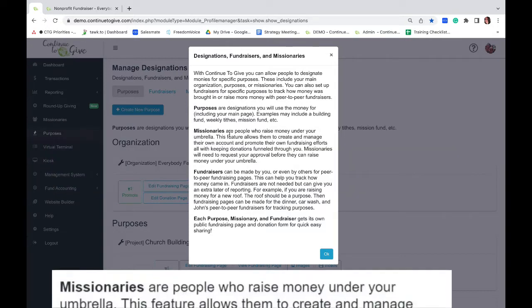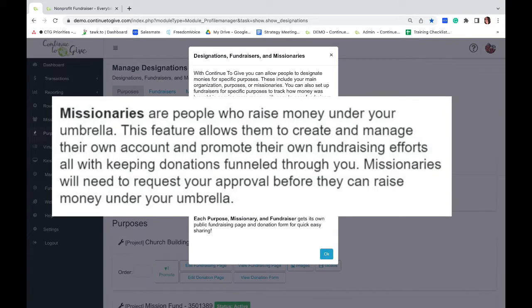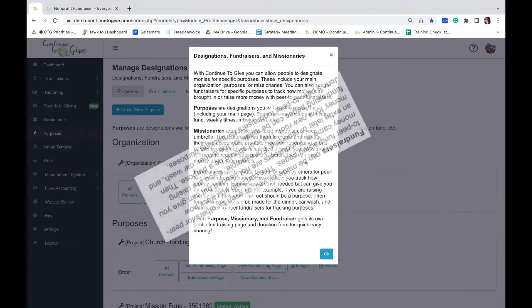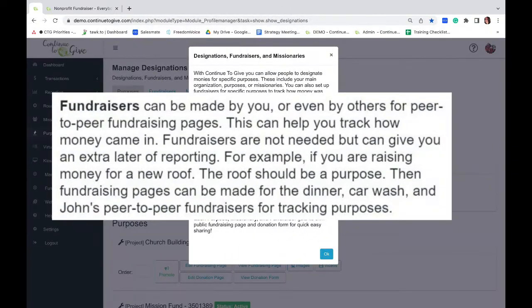Now, missionaries are people who raise money under your umbrella. This feature allows them to create and manage their own account and promote their own fundraising efforts, all while keeping donations funneled through you, your organization. Missionaries will need to request your approval before they can raise money under your umbrella. Now, fundraisers can be made by you or even others for peer-to-peer fundraising pages. Now, this can help you track how money can come in. Fundraisers are not needed, but can give an extra layer of reporting.